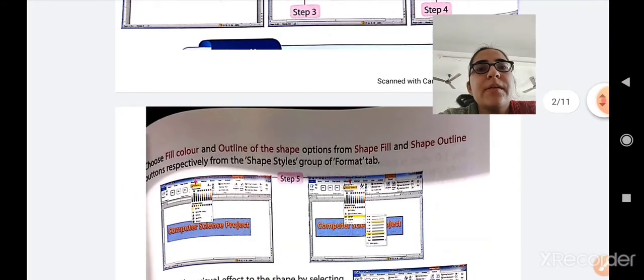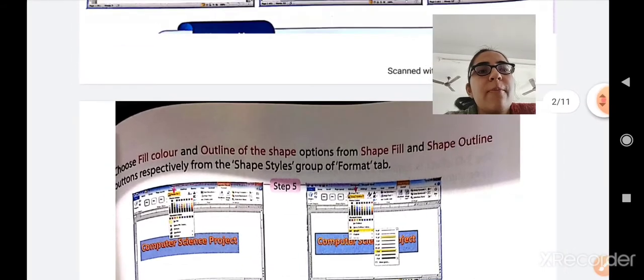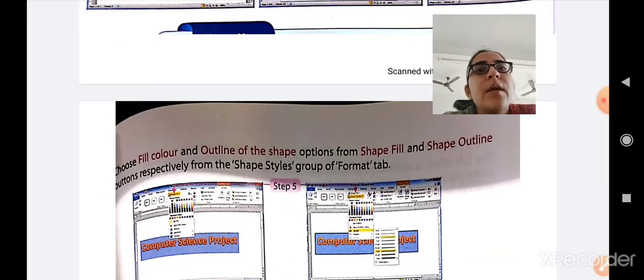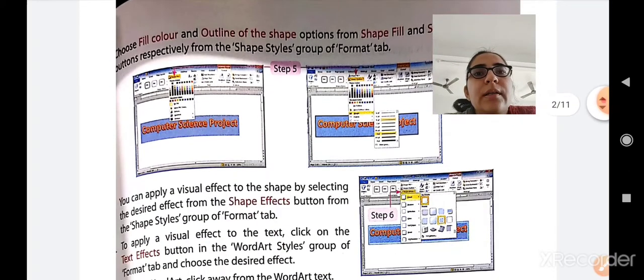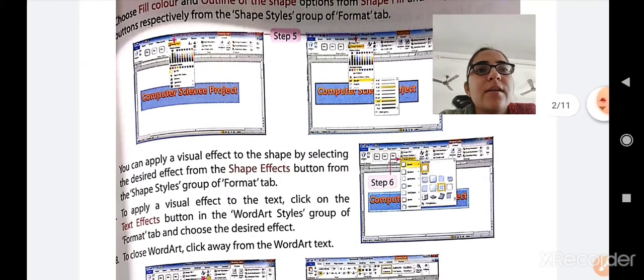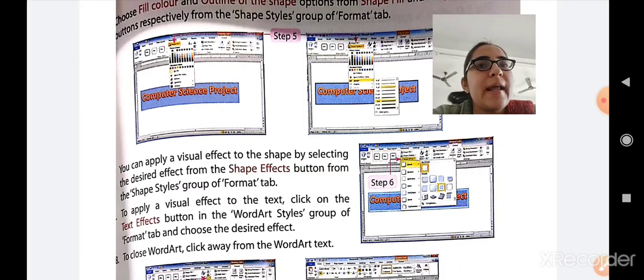Okay, so the next step is you have to choose the fill color and the outline of the shape option from the shape fill and shape outline buttons respectively, again from the shape style group of the format tab. Then you can apply a visual effect to the shape by selecting the desired effect from the shape effect button from the shape style group of the format tab. Then to apply a visual effect to the text, you have to click on the text effects button in the word art style group of the format tab and then choose the desired effect you want.